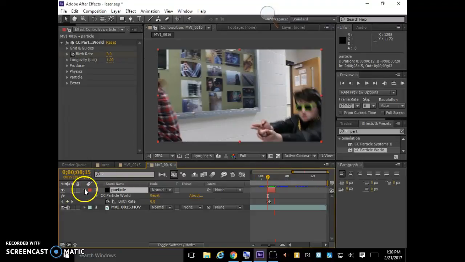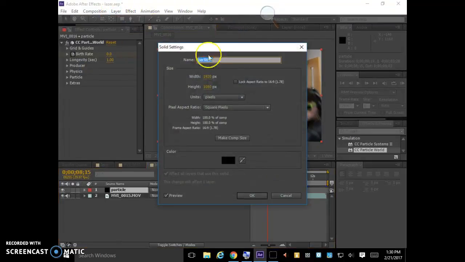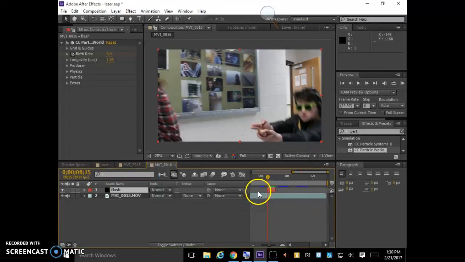Now I'm going to do some more layers to increase the effect. I'm going to do another layer, solid. This one's going to be flash. So this is the muzzle flash.